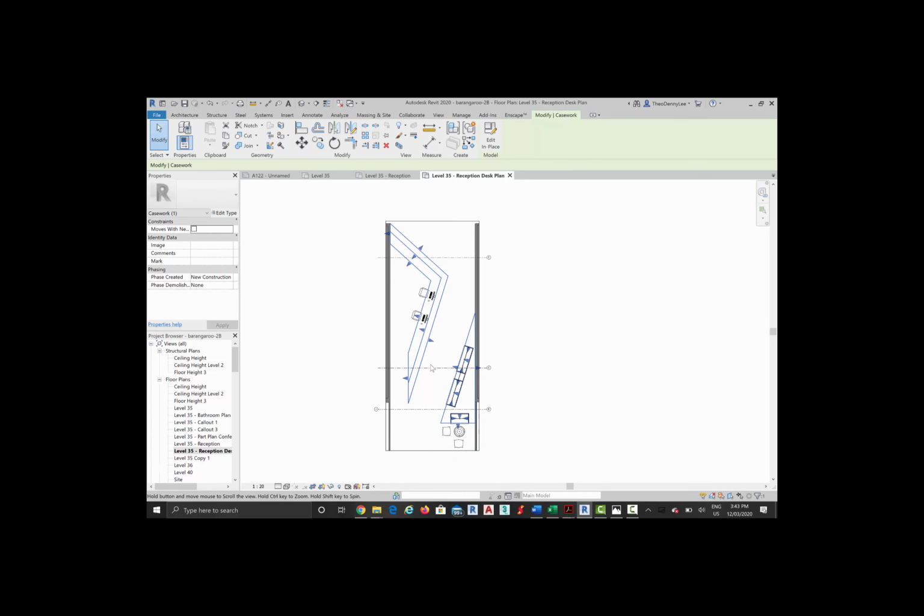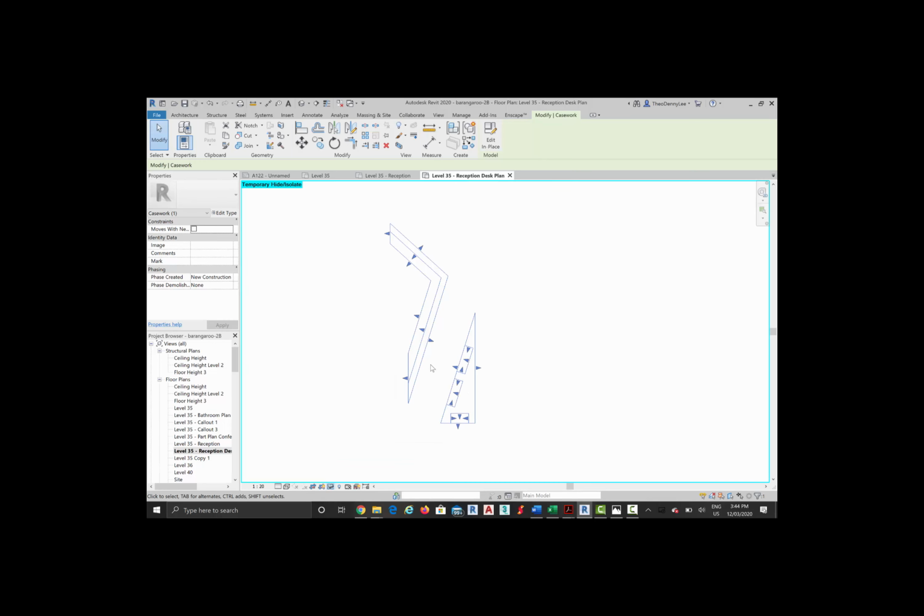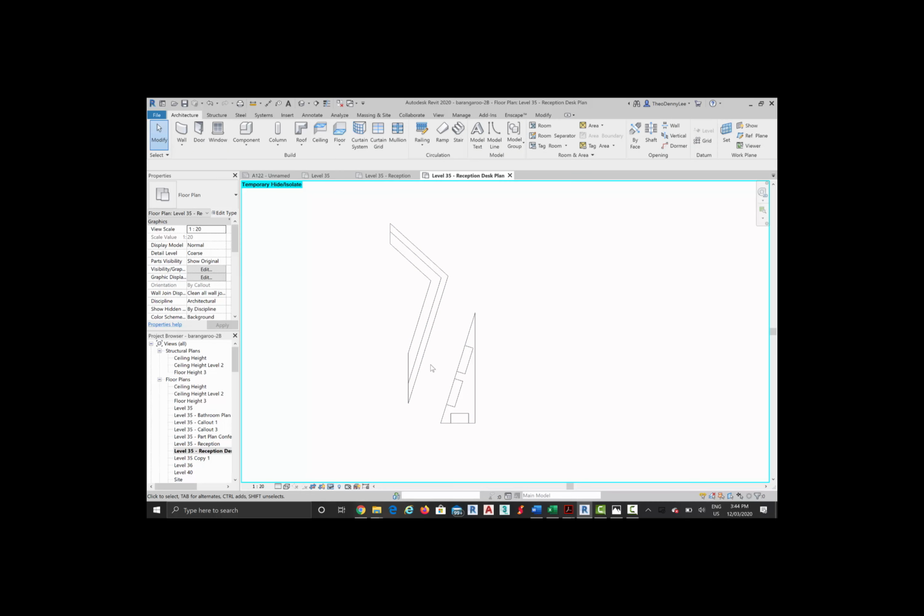Now, to save me going and hiding each of those individually, what I'm going to do is click on the glasses and then isolate element. Right, so I've just got that. Then you can apply hide isolate to view.